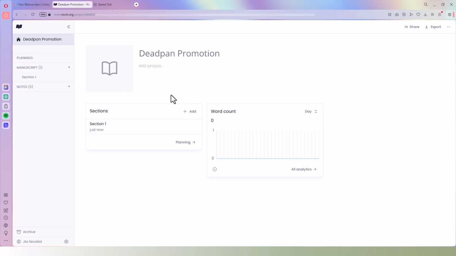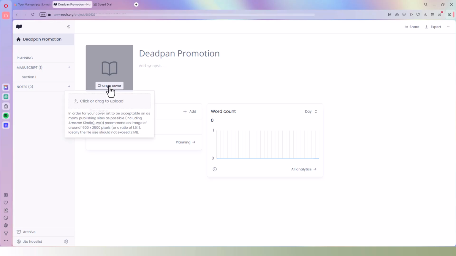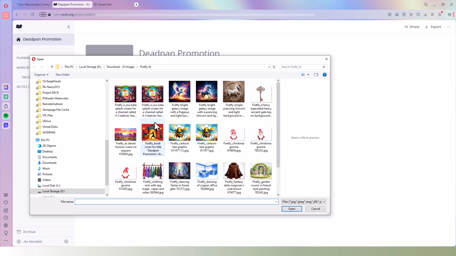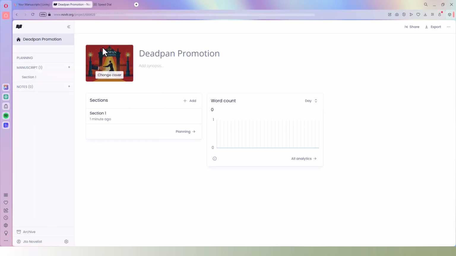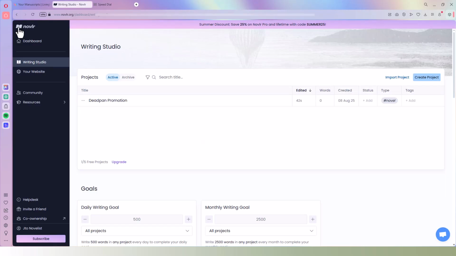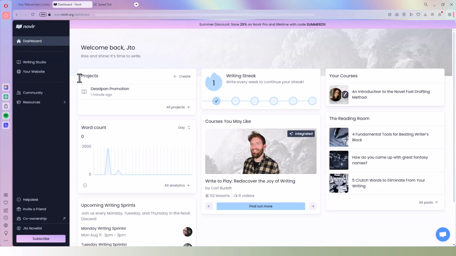I could put a synopsis if I wanted to, and I can also put a cover image, something to identify this project among all my other projects. And I have just a little image that was made in Adobe Firefly, and I'm going to go ahead and load that with an open. That's a little something extra that allows me to visually identify which project I'm in. And if I go back to the Writing Studio, it's listed there. If I go back to the main dashboard, it's now listed under the projects as well.